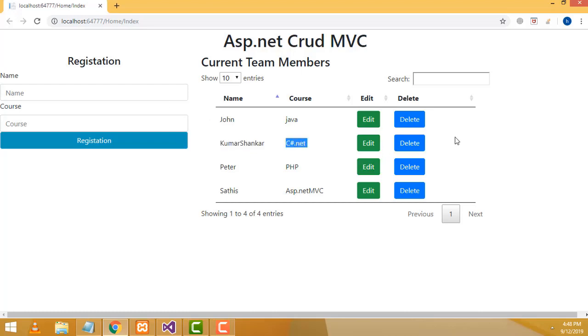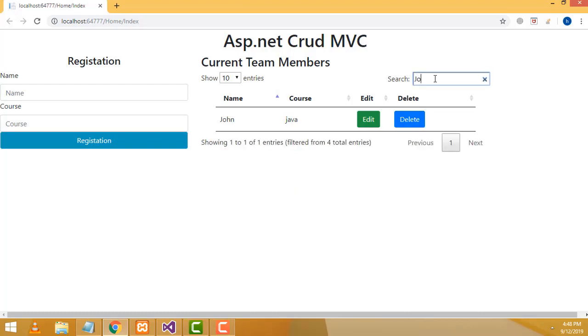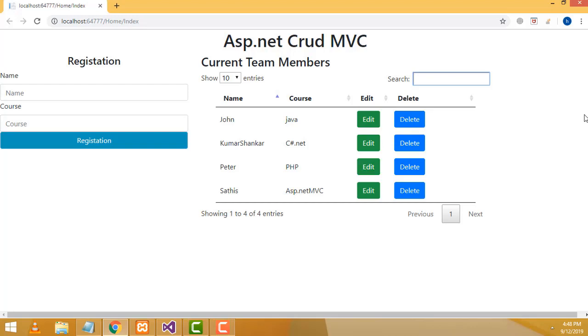Simple, right? Now if you want to search the data, you will be able to search the data here, right? If you want to search John here, if you type the first two letters, the relevant record should be shown like this, right? Very simple, right?